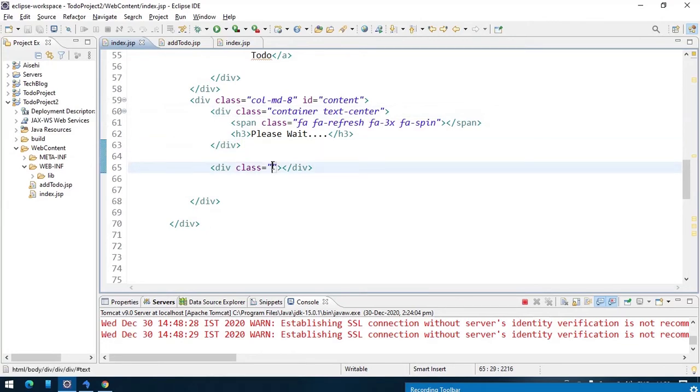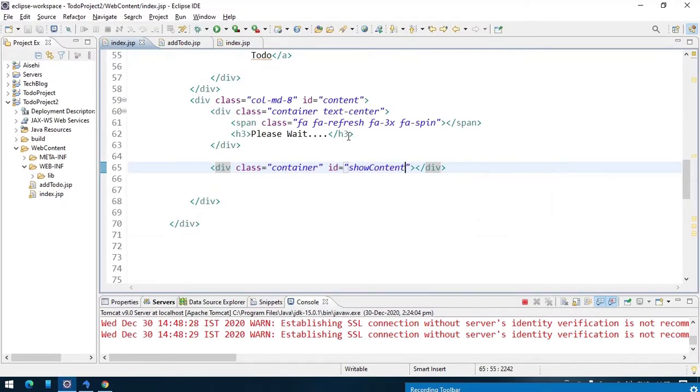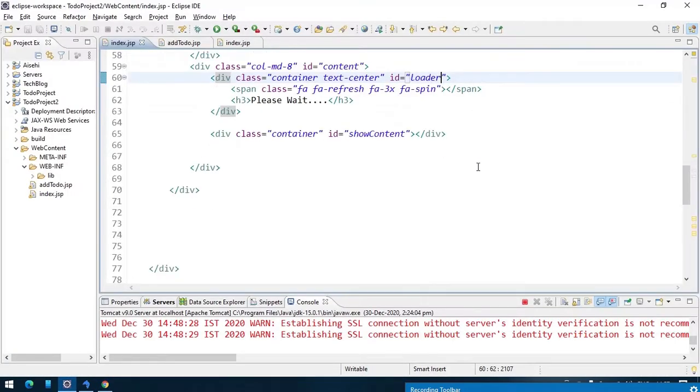Come here, give it container. Provide an ID. Whenever the user clicks on that button, show content. Give the ID equal to show content, and here give this ID equal to loader. Okay. Now what happens? Nothing will be changed.